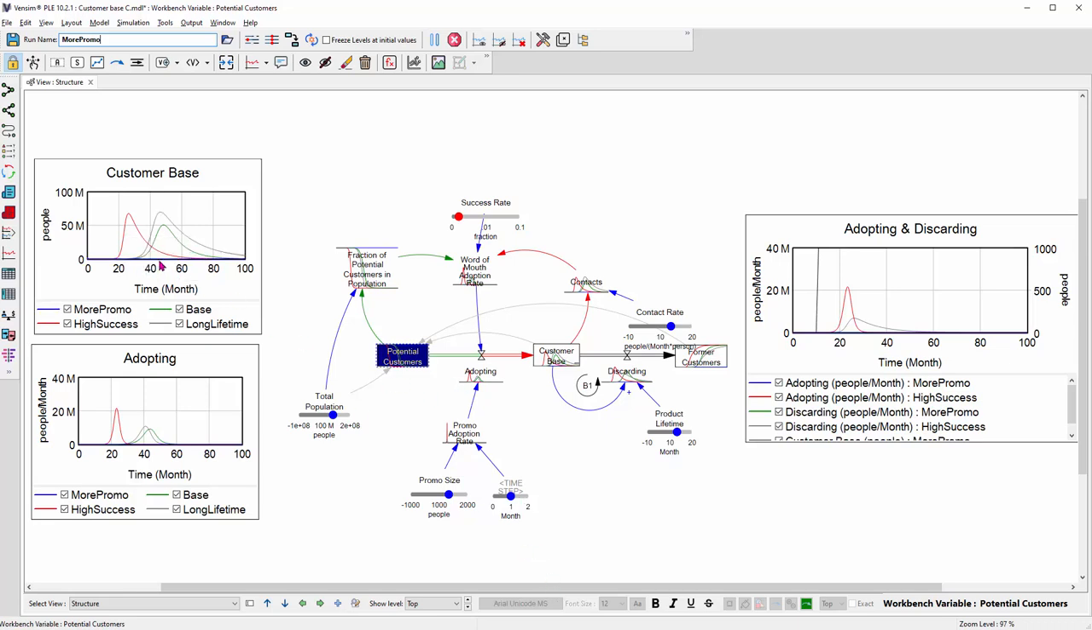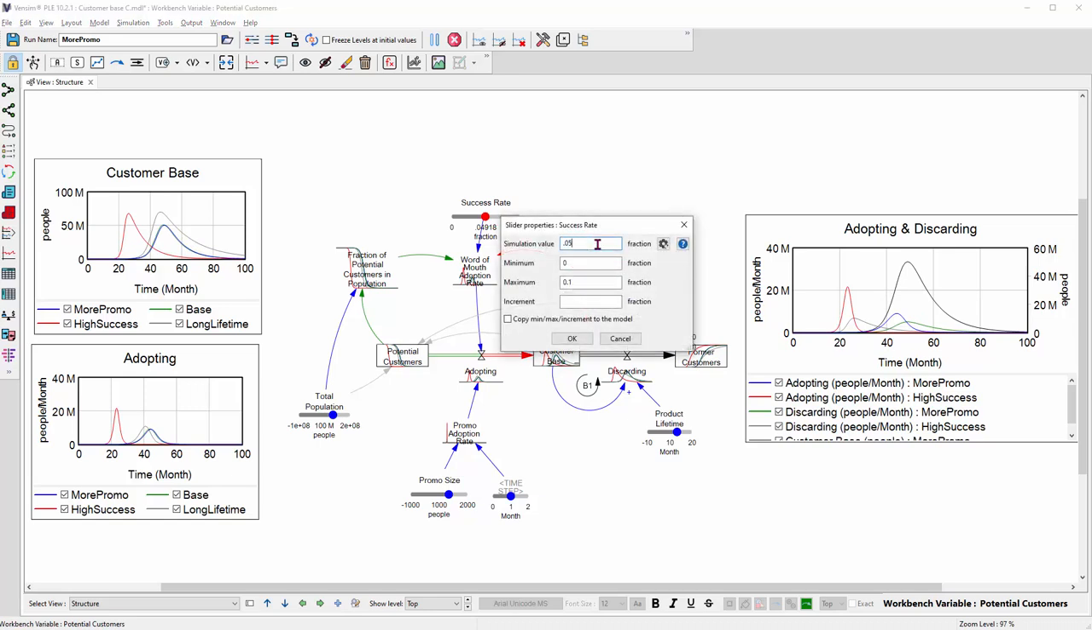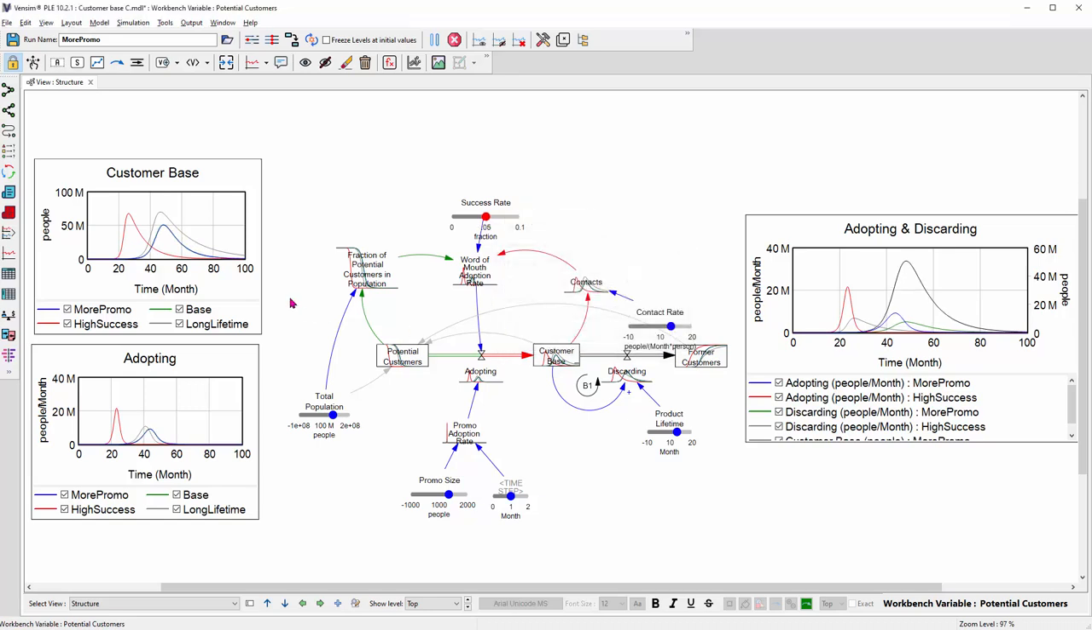So actually, if there's no growth in the market, it's too flat. So let's see, what else did I change? Is it simply doubling? No. My base case, I think, has 5%. Yeah, 5% success rate. 0.05. Okay, so now More Promo is the same as my base case.